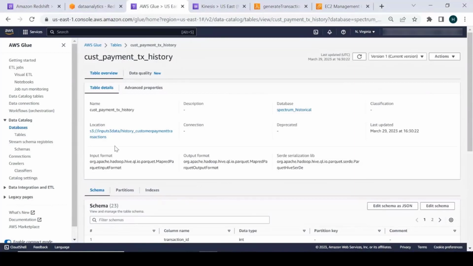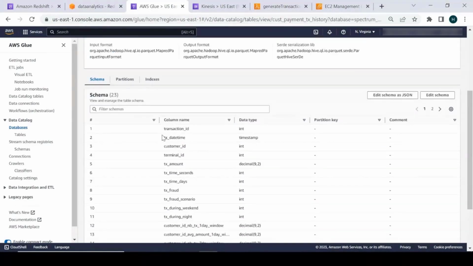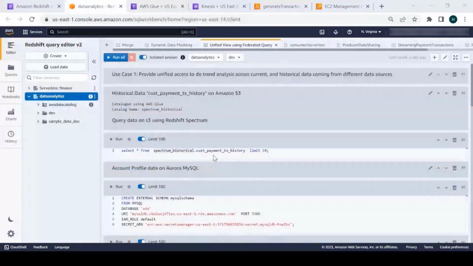The second data set is the historical data sitting on S3, which is cataloged using the AWS Glue catalog. The database is Spectrum Historical. This data is in Parquet format. AWS Glue provides metadata about the data and corresponding columns and data types.